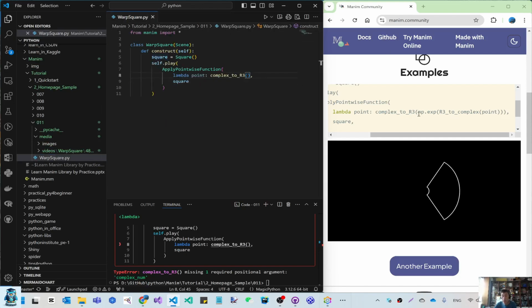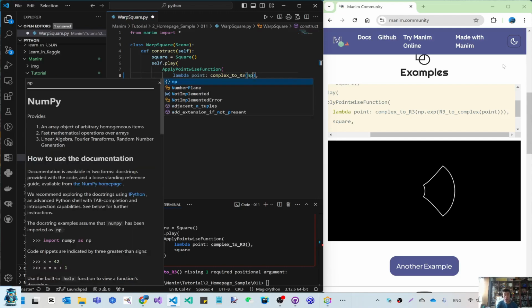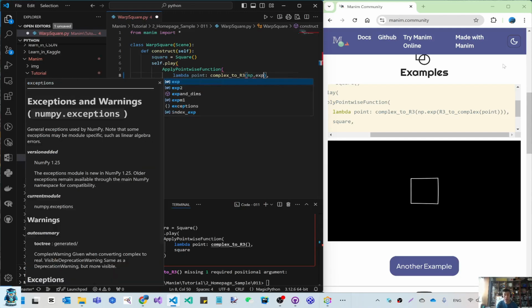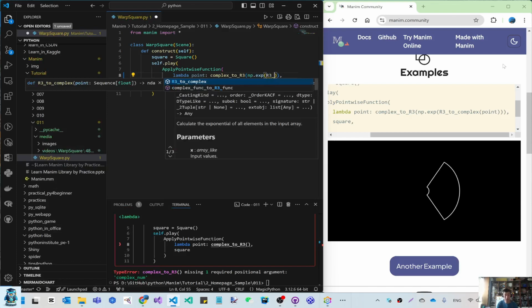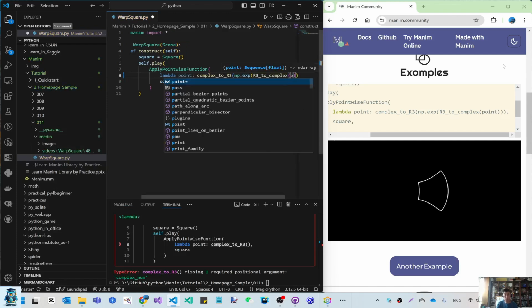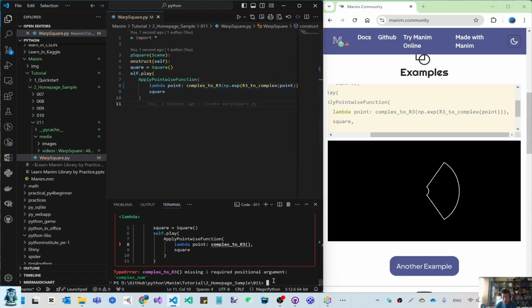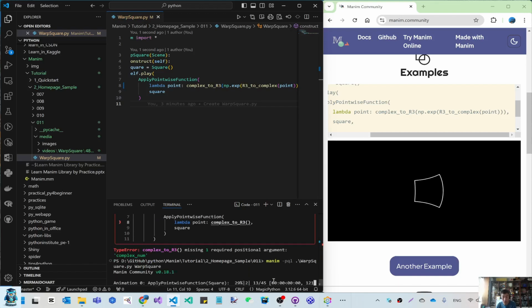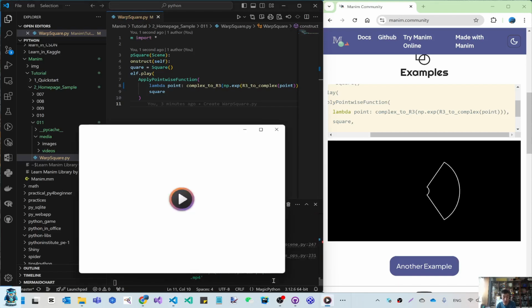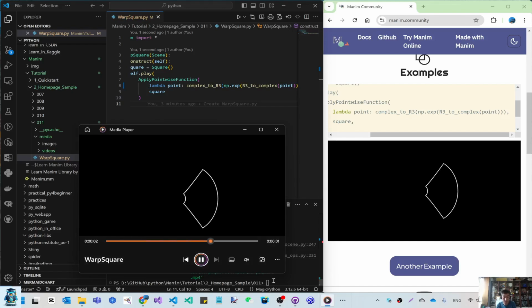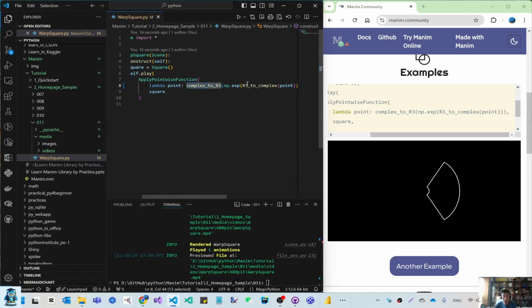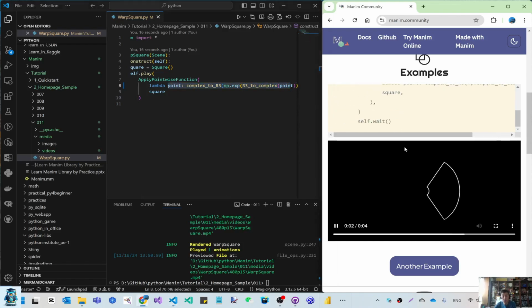So what we need to add is using this NumPy, R3 to complex, define the points. This point is using the second argument, which is the square. So once we have this, we will be able to run. Now let's see. Yep, so just the two times is complex to R3, R3 to complex. So with this point, build our lambda, this formula. So that is very easy.